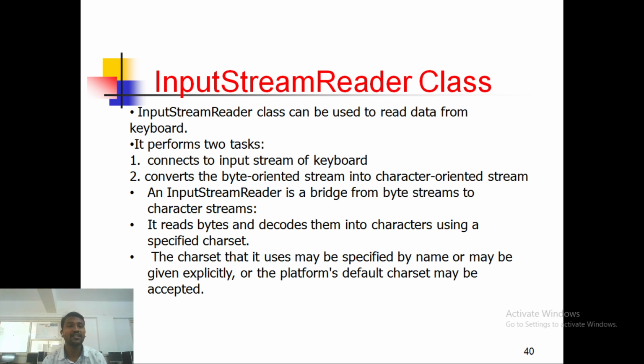The first one is that it connects to the input stream of the keyboard. It means that whatever input stream you provide with the help of the keyboard will be connected to the InputStreamReader class. The second task is that it converts the byte oriented stream data into character oriented stream data.